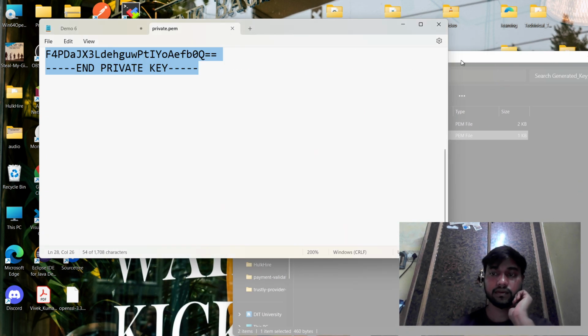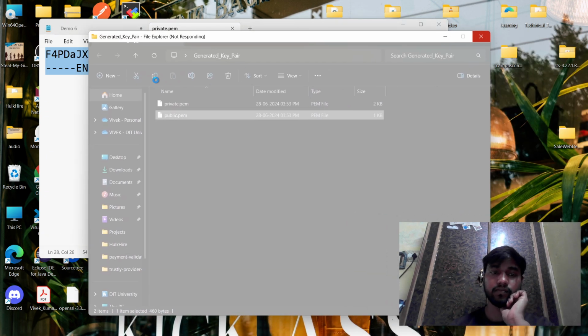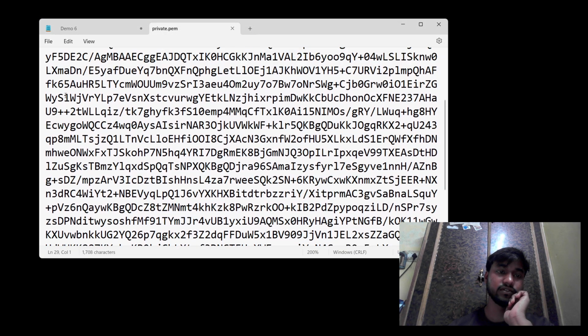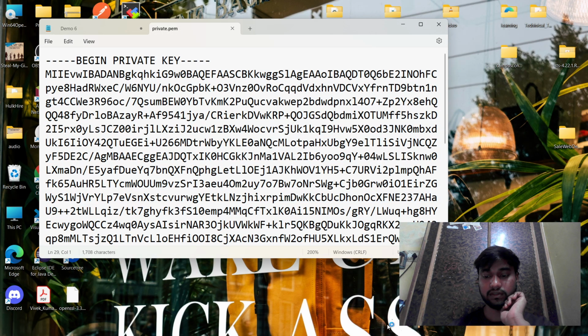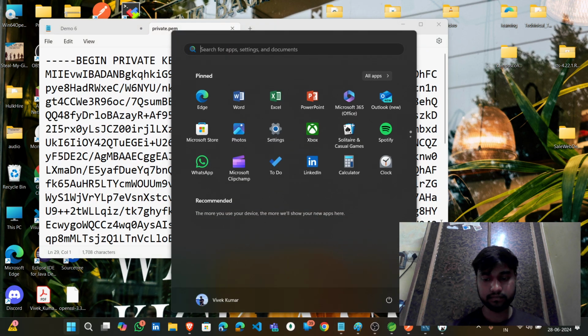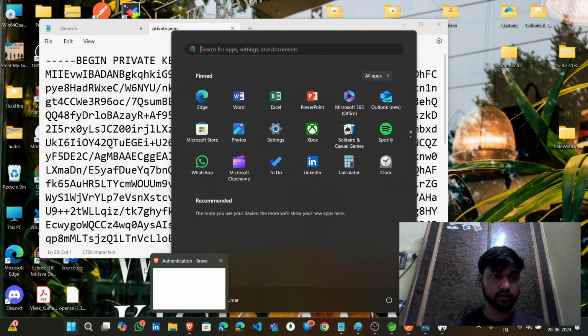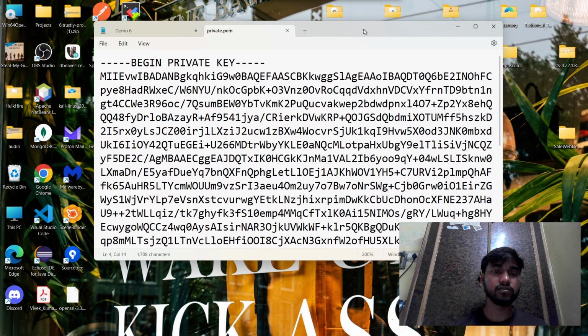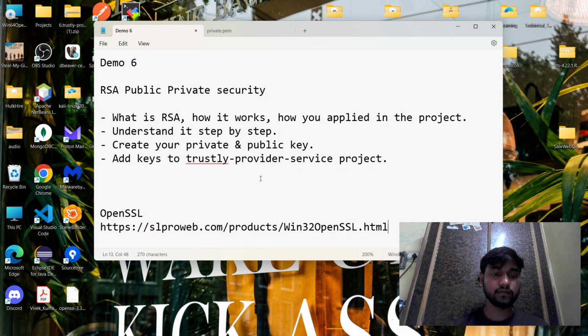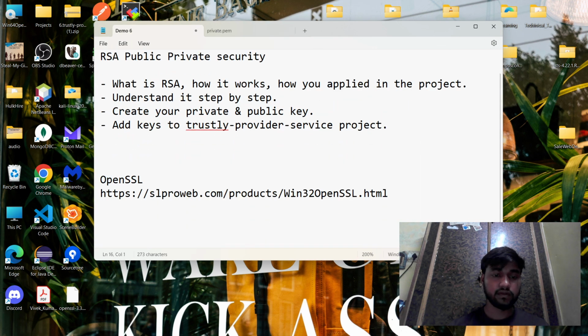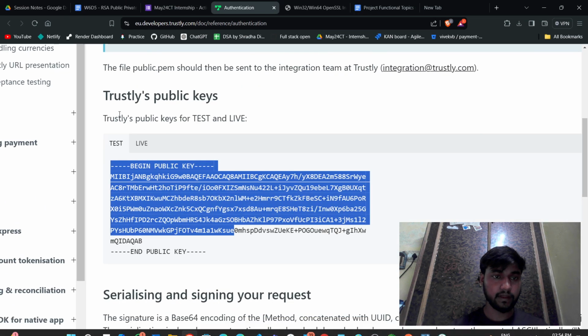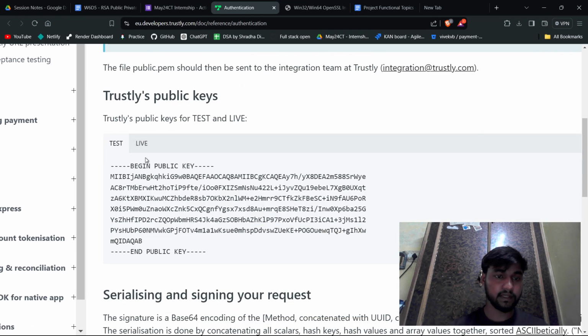That's good. Public key will be also like this. It stopped responding. Let's close this. What we will do is we got our public key and private key.